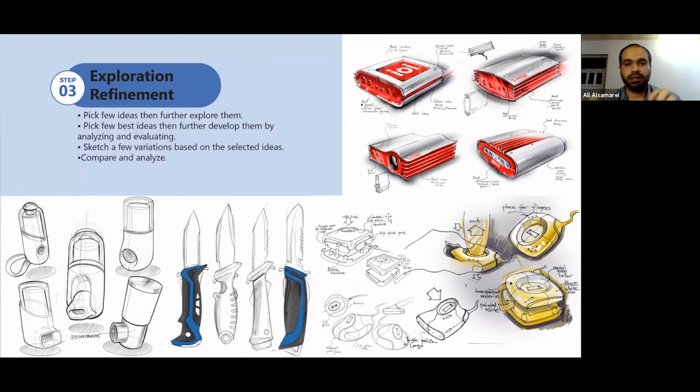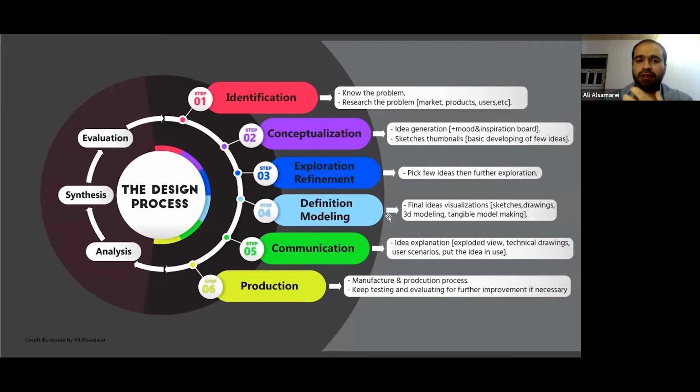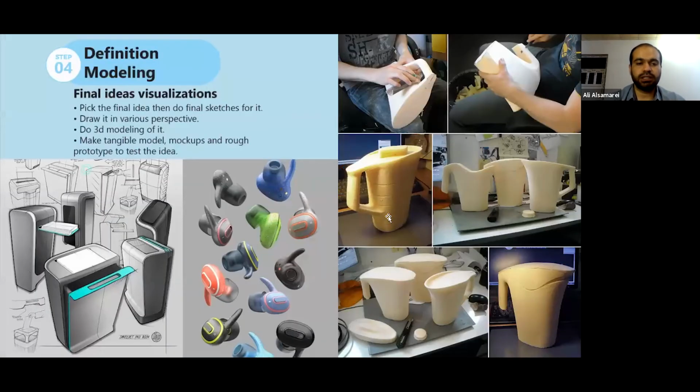Maybe you combine a few things together to enhance your idea or your concept. At the end, you finish. You have a final idea. You need to define your idea before you start communicating to other people. So here you start defining your ideas.